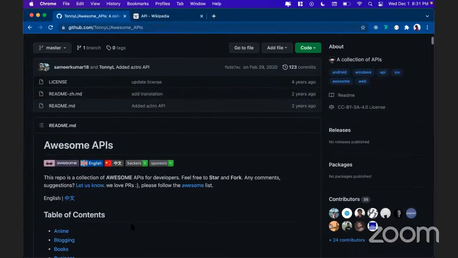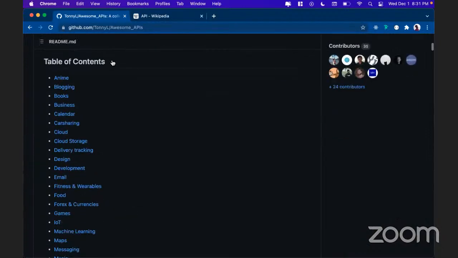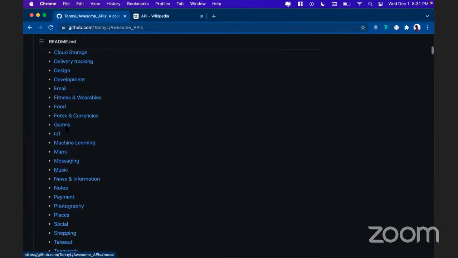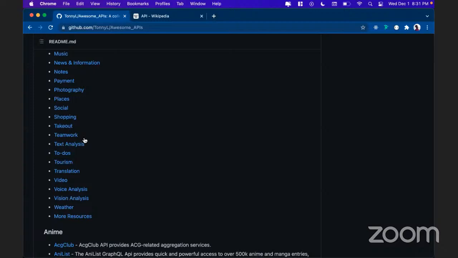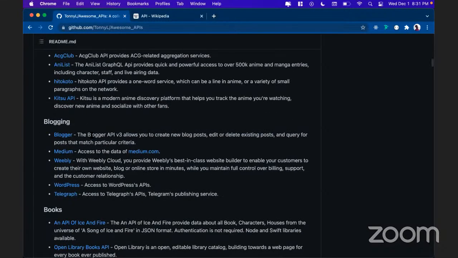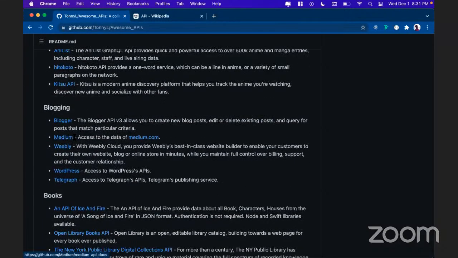And here we can see a list of really cool different types of APIs that I was talking about before. Some are utilities and some are strictly interest-based things. So things like blogging: Medium has a website API that allows you to get any of the data for the articles that are on Medium.